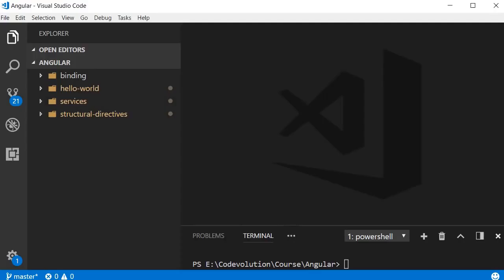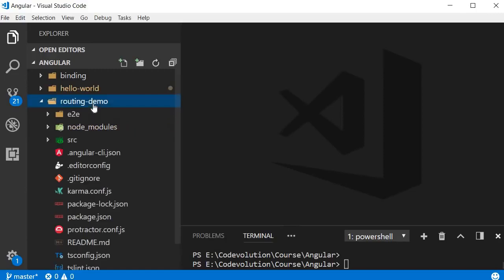I'm going to go back to Visual Studio Code and I am in the Angular project folder. Open the integrated terminal and type the command ng new followed by the project name. I'm going to call this project routing-demo. And since this is an application with routing, we also include the routing option, --routing. Alright, so the project was successfully created.